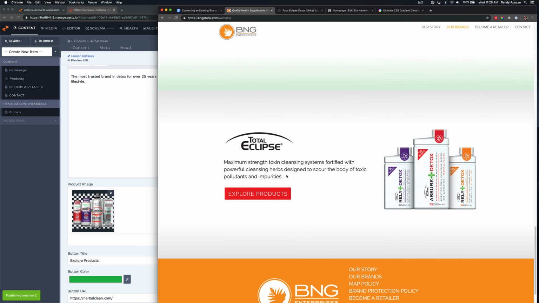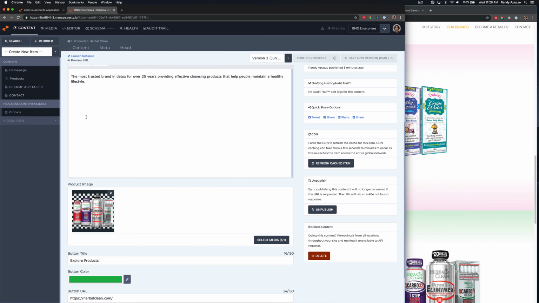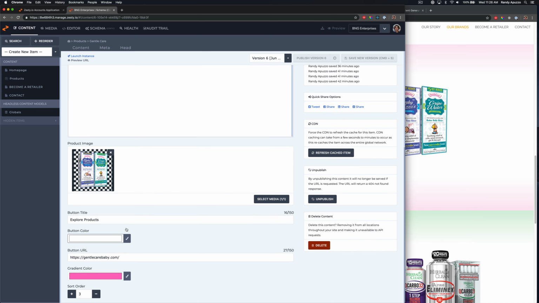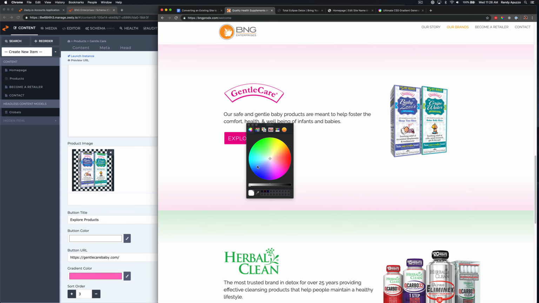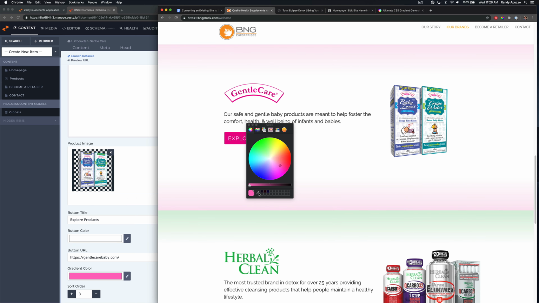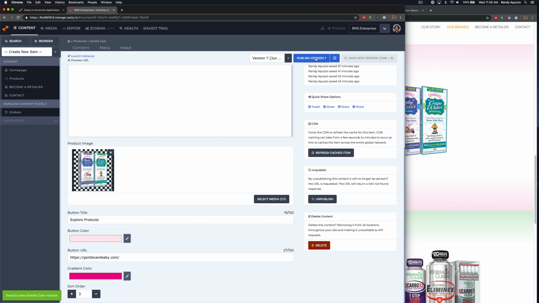and got total eclipse. So gentle care had a very bright pink button. So let's see if we can actually color pick over. I haven't tried that before, but let's see if that works. Perfect. And that was actually the button color, so let's just pick that here. And then for this guy, we can just grab this pink directly. Perfect. Save and publish.